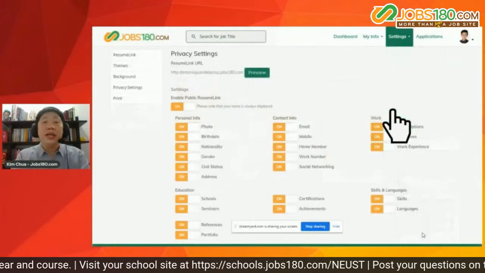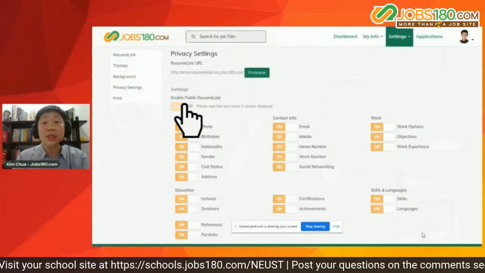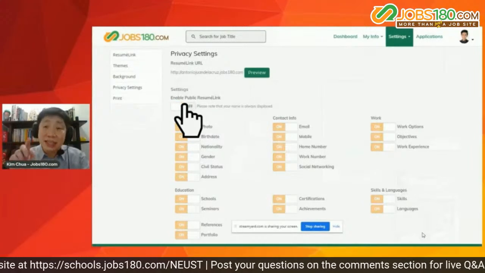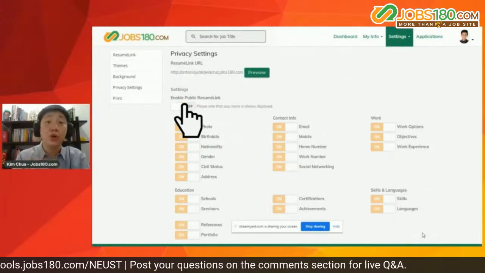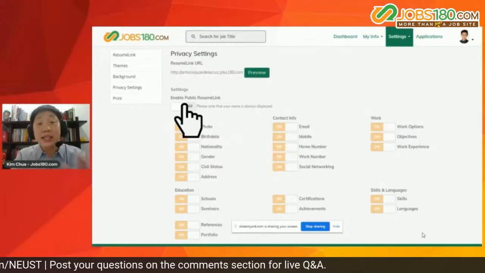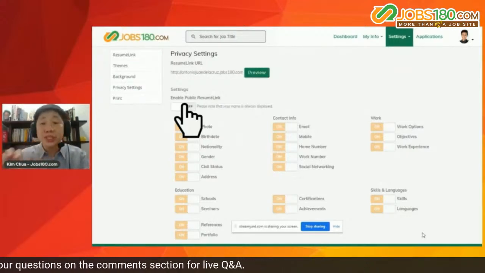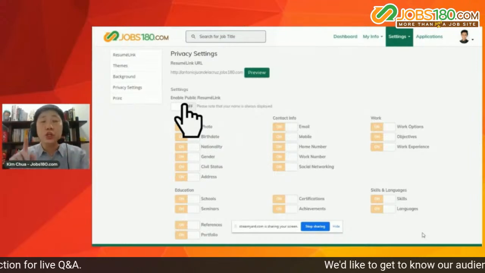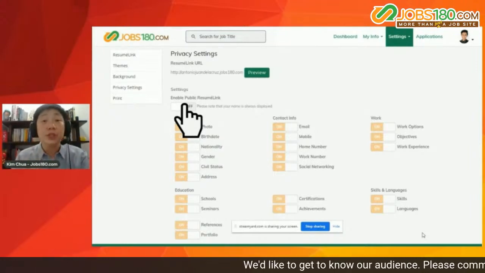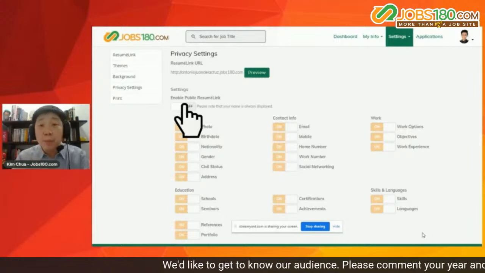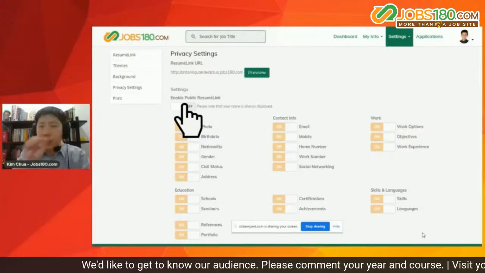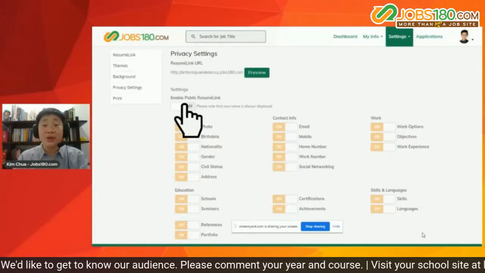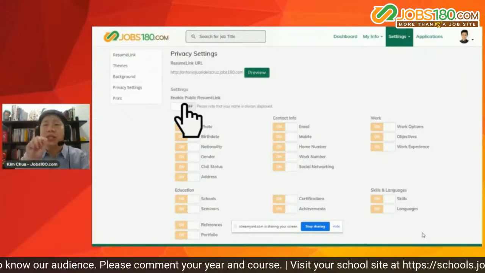Follow the screen. Inside your dashboard, when you log in, you can go to your settings. Sa settings mo, to be specific, puntahan mo yung privacy settings. In your privacy settings, you choose the information that you want to show in public. Halimbawa lang, you do not want to show your birthday. What do you do? Turn it off. Ayaw mo pakita yung address mo. What do you do? Turn it off. Ayaw mo pakita ang inyong references. What do you do? Turn it off.